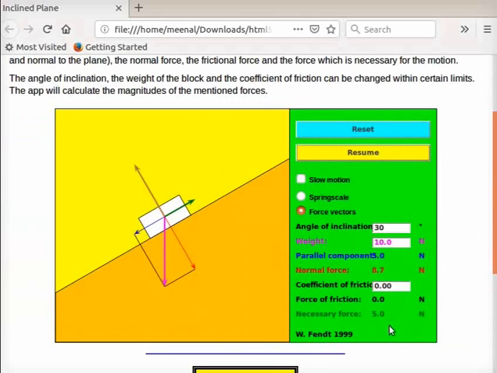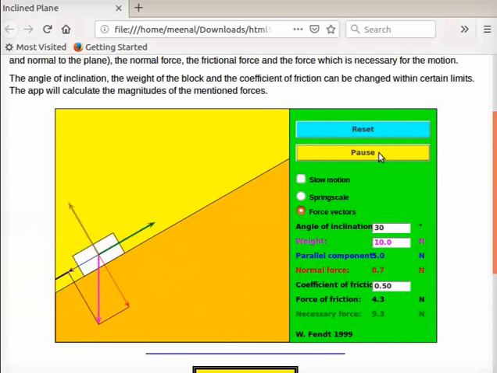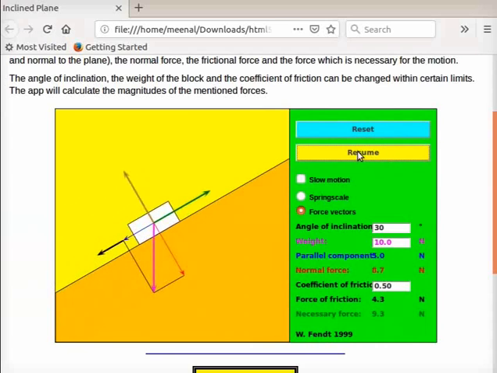Let's observe the effect of friction. Click on the reset button. In the coefficient of friction box, type 0.5 and press enter. Click on the Start button. When the load reaches the middle of the inclined plane, click on Pause button.